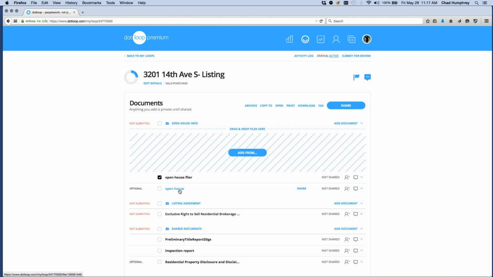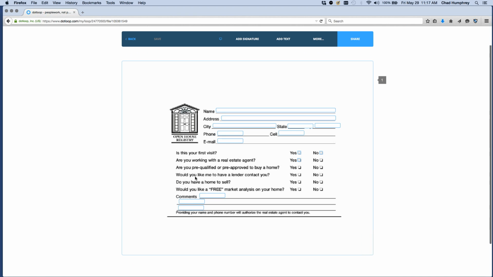Likewise, if I need somebody to fill out this open house sheet, again, I'll have it on my iPad. If I have the premium account, I have the iOS app on my iPad. If I'm using a tablet that's not an Apple tablet, it's an Android device, DotLoop is still going to work. It's just going to work on the browser.